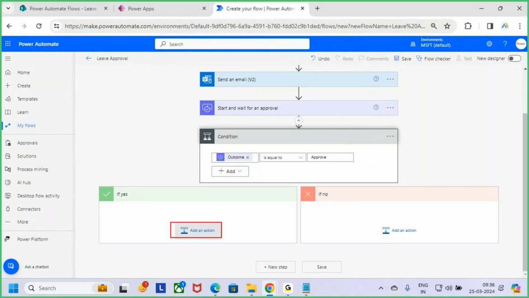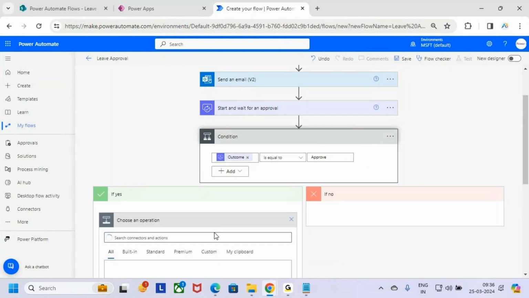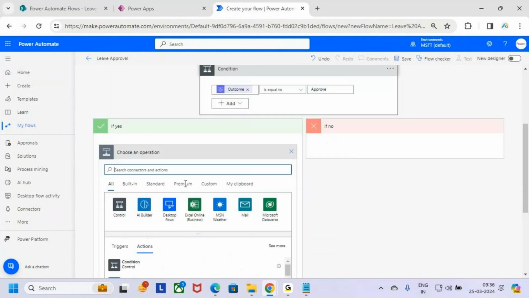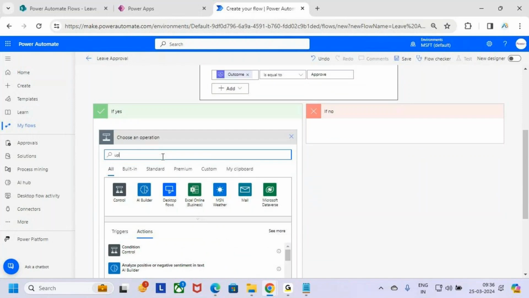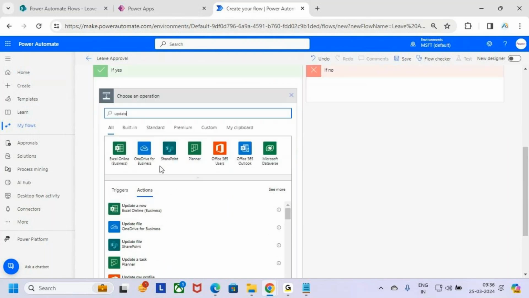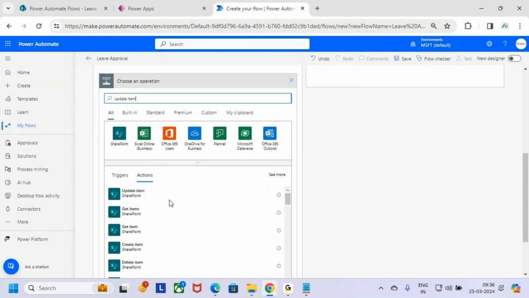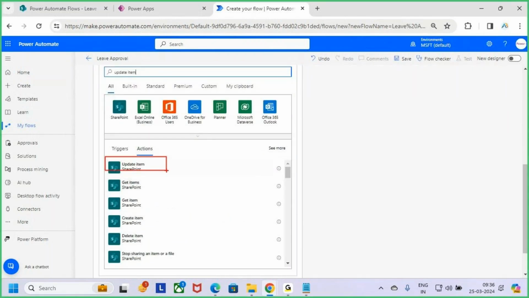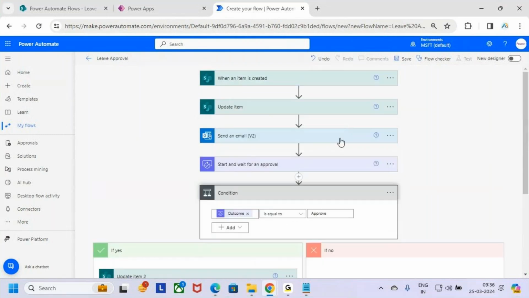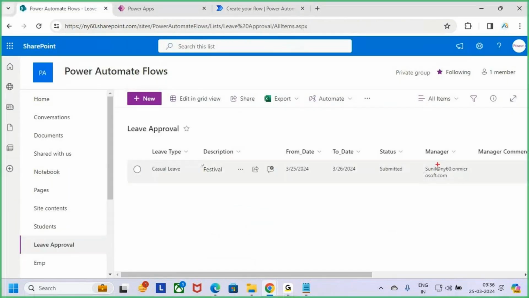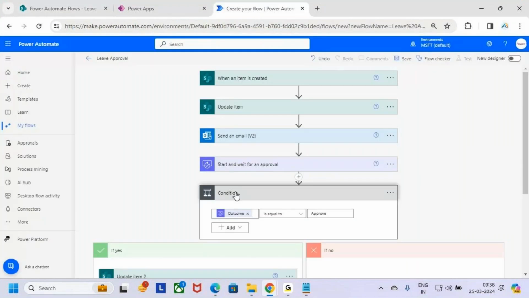Let me click on add an action. Now what action I want to take here is, once the manager has approved, I want to update the items in the SharePoint list. Select Update item. So once the manager has approved, I want to update the status, guys. I want to update the status to what? Approved. So let me update the status to approved.